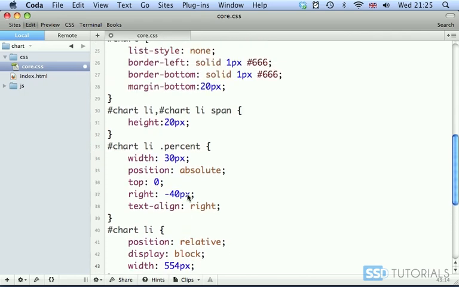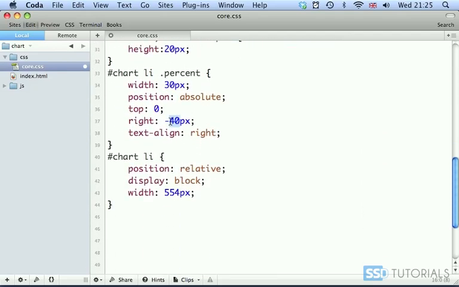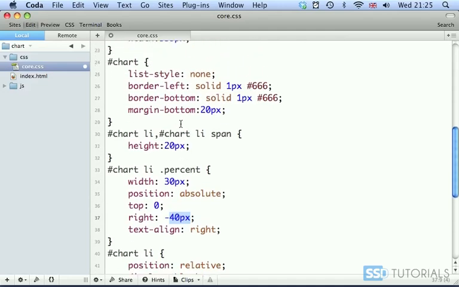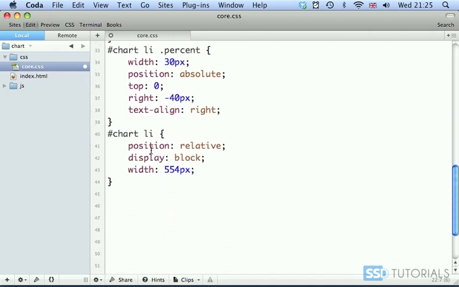And why do we have 554? If we look at our definition here for the wrapper, it's 600 pixels. Then we have minus 40, which obviously we need to reserve for our span on the right hand side. So if we take 40 out of 600, obviously we have 560. And then we have a border left on our chart, which we obviously have 1 pixel, so we have to take this out. And then we have 559. That's why chart and form values equal 559 width. And our li tag has 554. Because we're also going to apply margin, top 0, right 0, bottom 5 pixels, and left 5 pixels. So obviously from 559 we need to deduct these 5 pixels from the left hand side. And then we also apply text align to the left for our li tag.